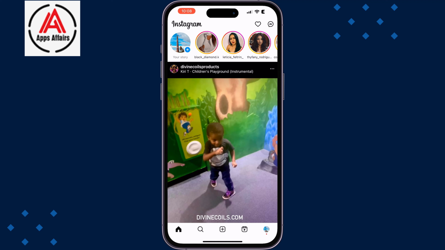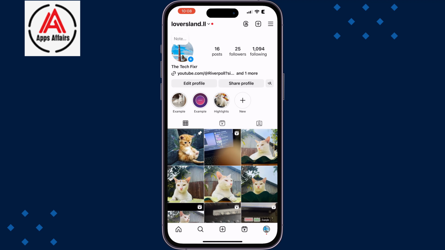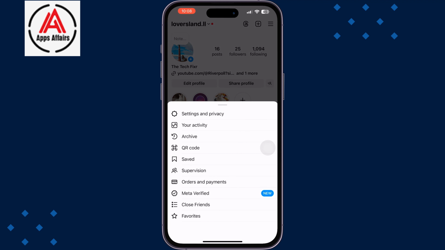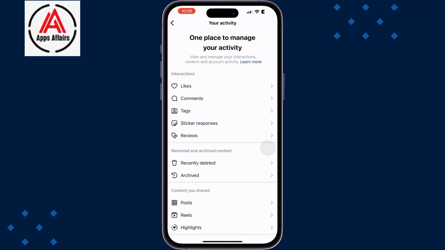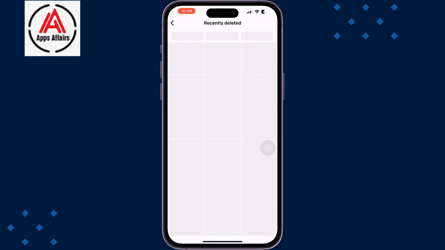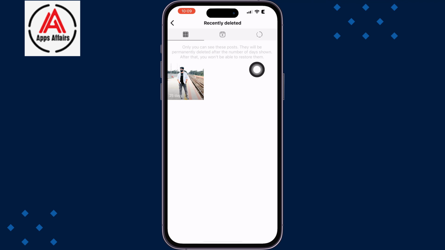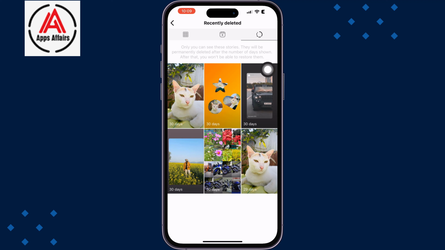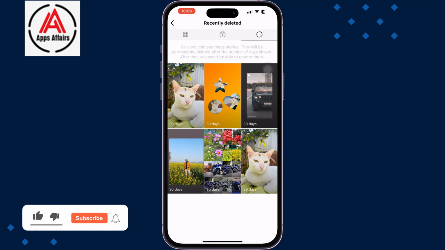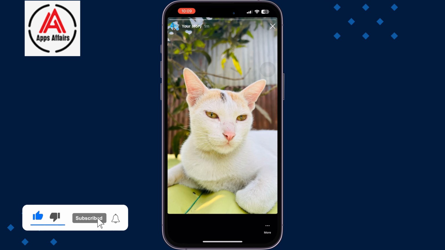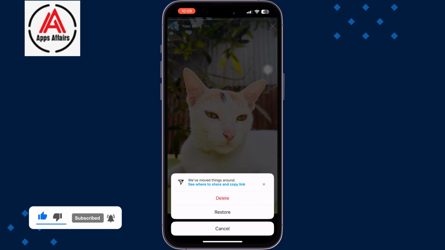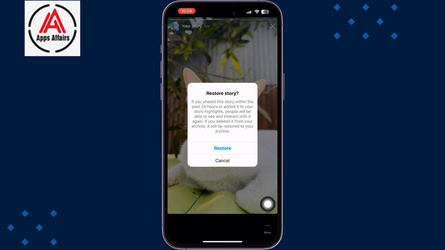So I'm going to my profile page, tapping on this three lines at the top right, tapping on Your activity, and here tap on Recently deleted, and here select Story, and here you will find all of your recently deleted stories. And now open the story that you want to recover. Tap on this More at the bottom right and just tap on Restore, and the story will be restored.